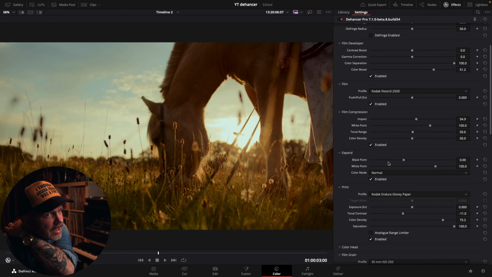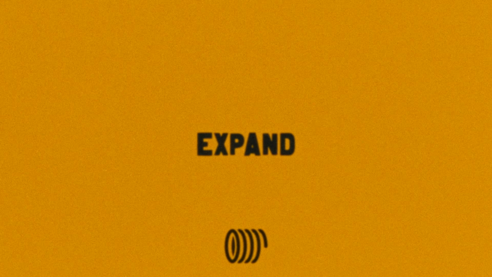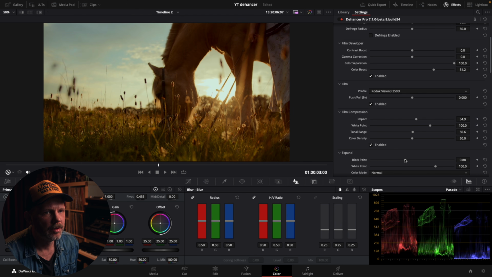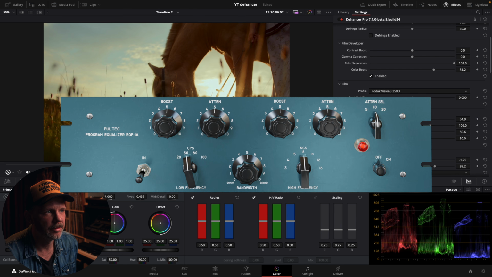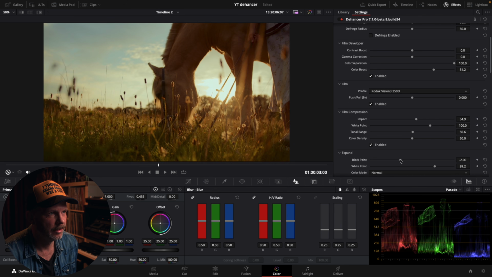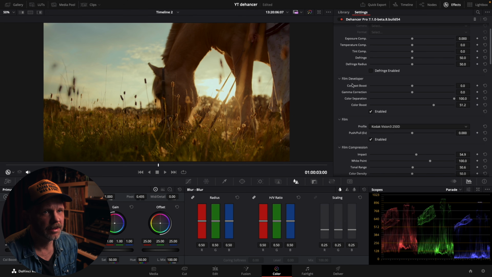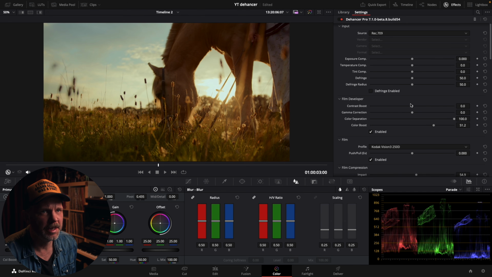And then you have this expand, which is also a really nice tool to have, where you can really pull down your blacks and up with your whites, basically. If you know anything about mixing music, then this is the Pultec EQ to me. Bass and treble. It really works. So we have the film compression, the expand film, of course, film developer helping it out a little bit.